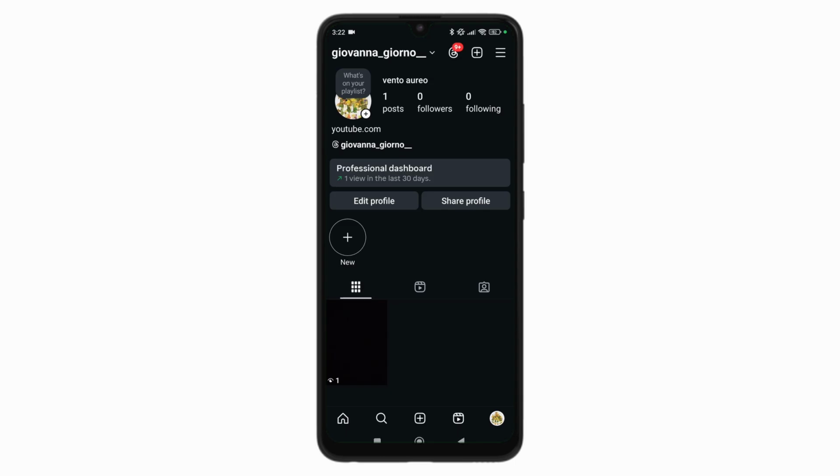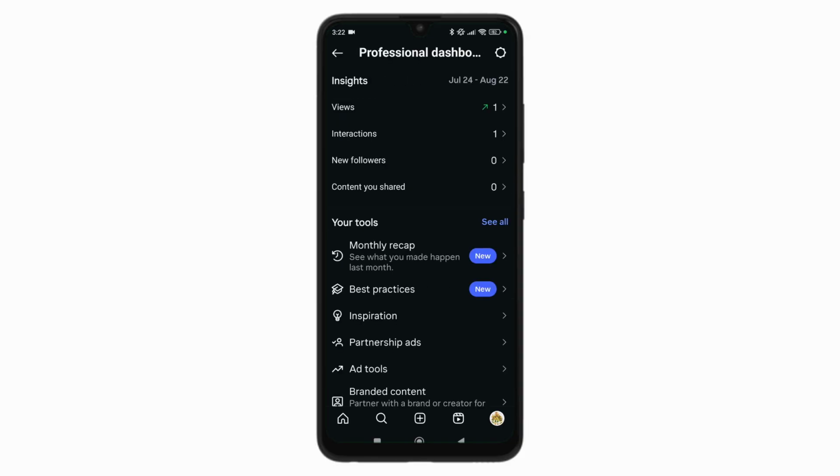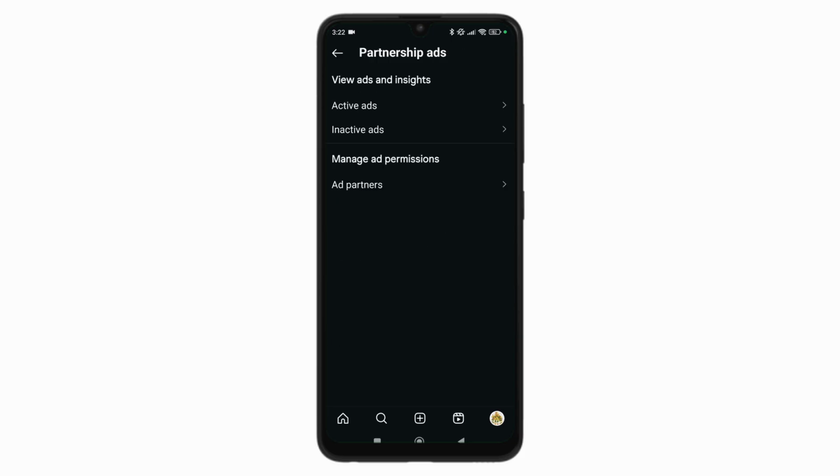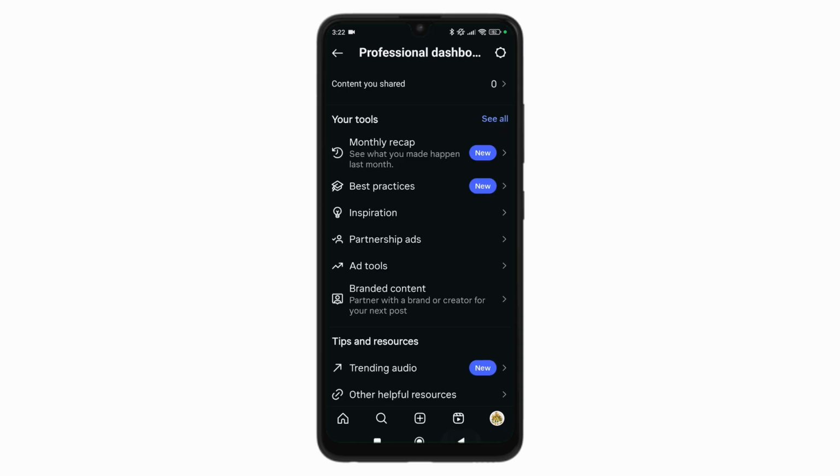I'll show you how you can monetize your Instagram account. From your Instagram account, first off, you want to go to professional dashboard. On here, let's check first off. You can see if I scroll down and I go ahead and go to partnership ads and I go to active ads, you can see right now there are no active ads. So let's fix that. Let's tap on back once more.